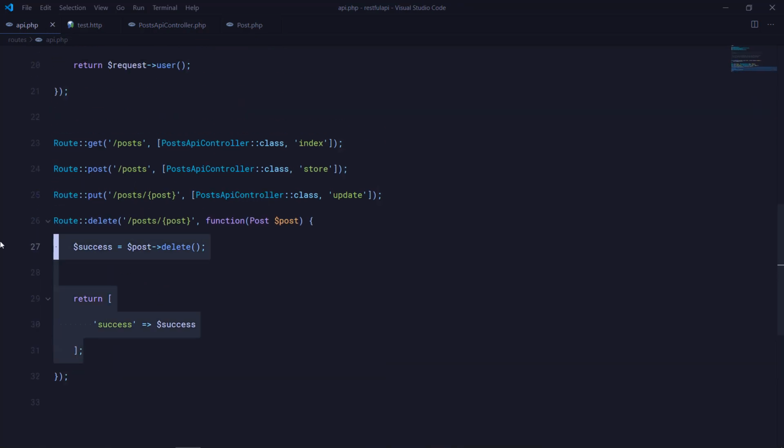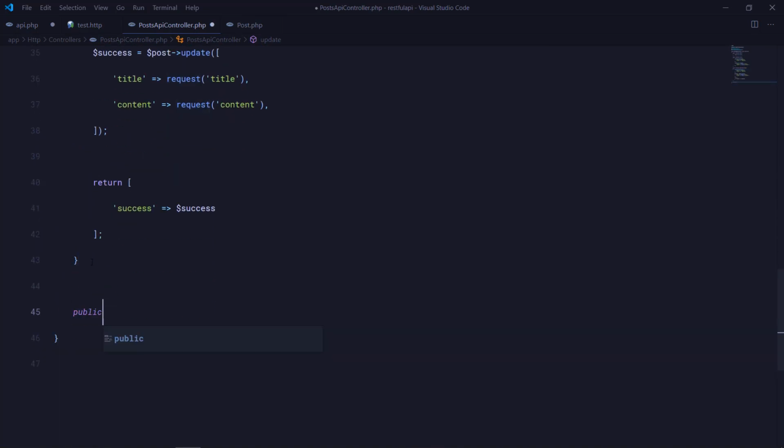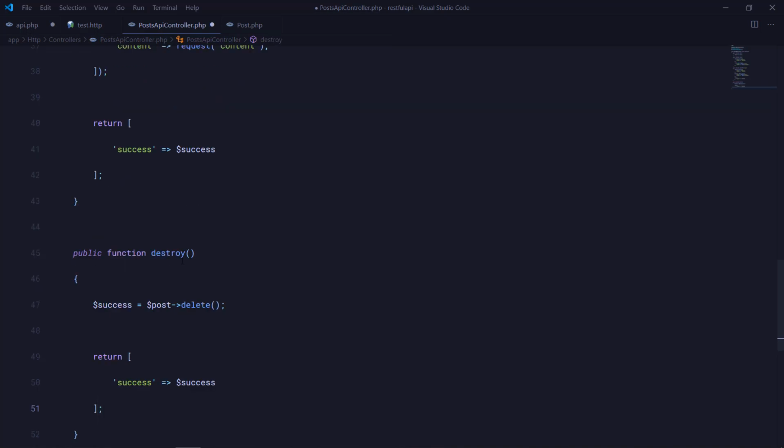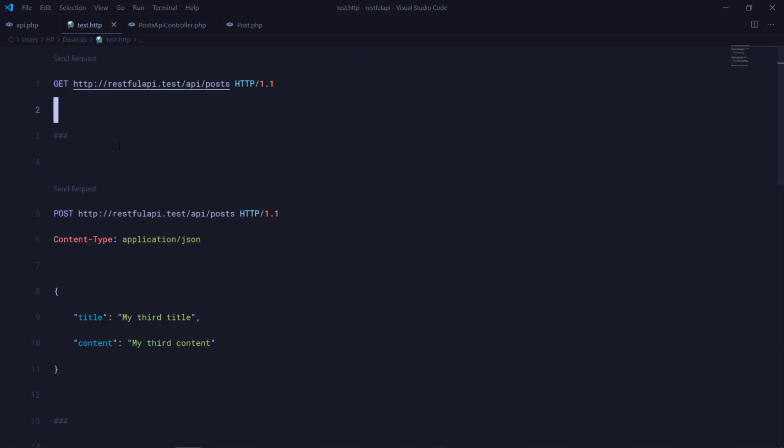Finally, let's do the same thing for delete. It's going to be called public function destroy, and we need the post variable, and instead of this closure here, we can just replace it by Posts API controller class and then the destroy method. Let's save that, and let's go ahead and try testing all of these out.